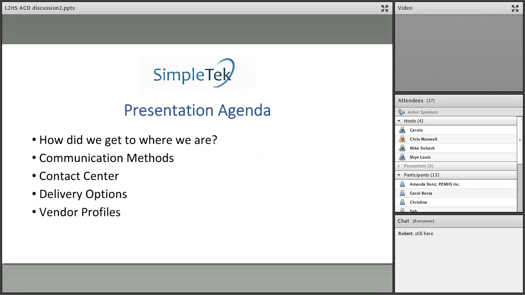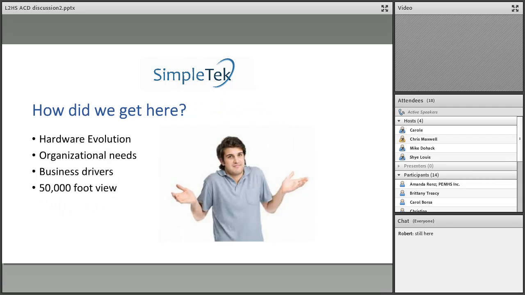They're two separate offerings, but we're moving into a world of multi-interface situations. So for today's presentation, we're going to be talking first about how we got here, communications methods. We're going to talk in more detail about Contact Center versus ACD. We're going to talk about delivery options, and then we have a couple vendor profiles that we'll be covering as well. So how did we get here?